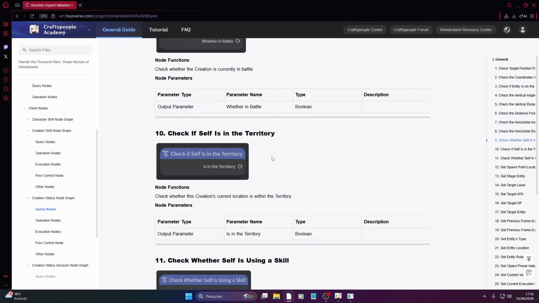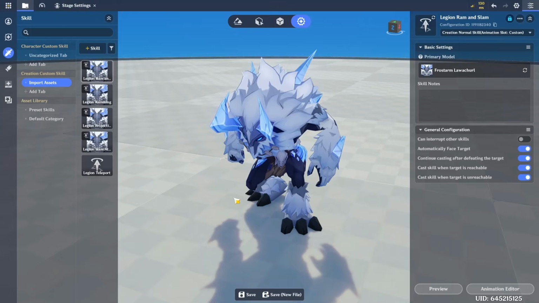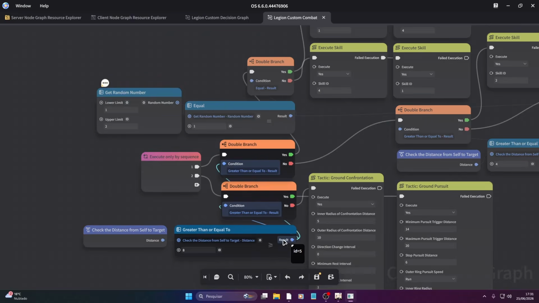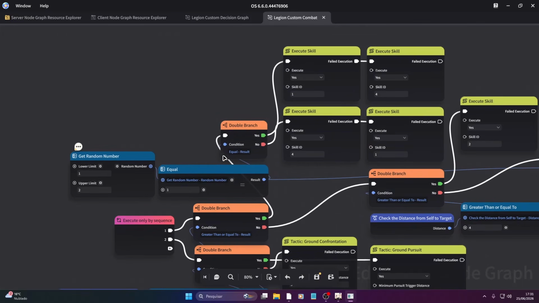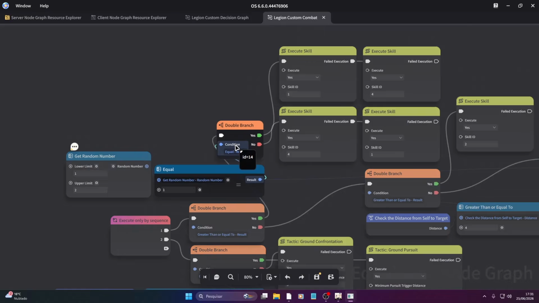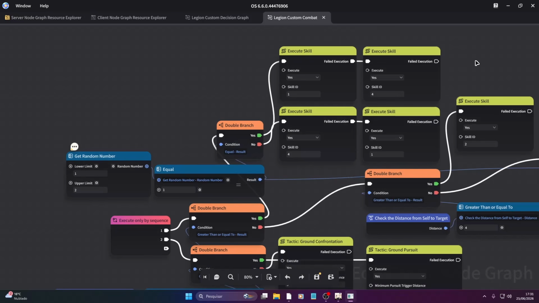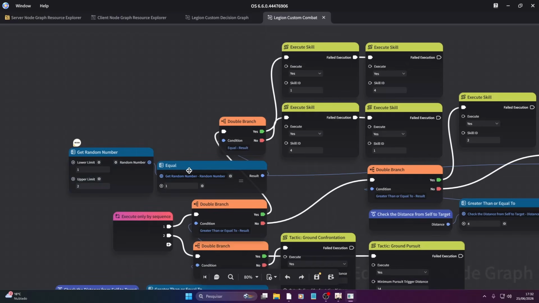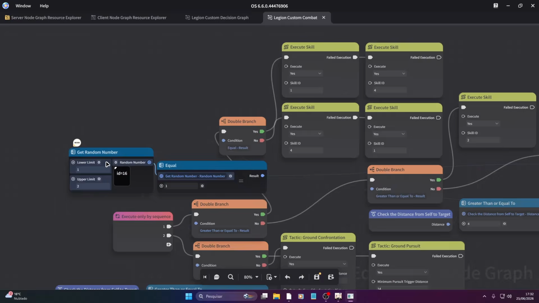So you can check a lot of things for your creation here, but in my use case, I kept this simple. I just checked the distance. If the distance is greater than 8, we're going to do certain skills. If it's not, we're going to carry on to do some other things. So here is one of the things that made it make more sense for me to put everything on the same node graph: I wanted to have some sort of randomness to my creation when it comes to using its skills. I've added that randomness through this check here.